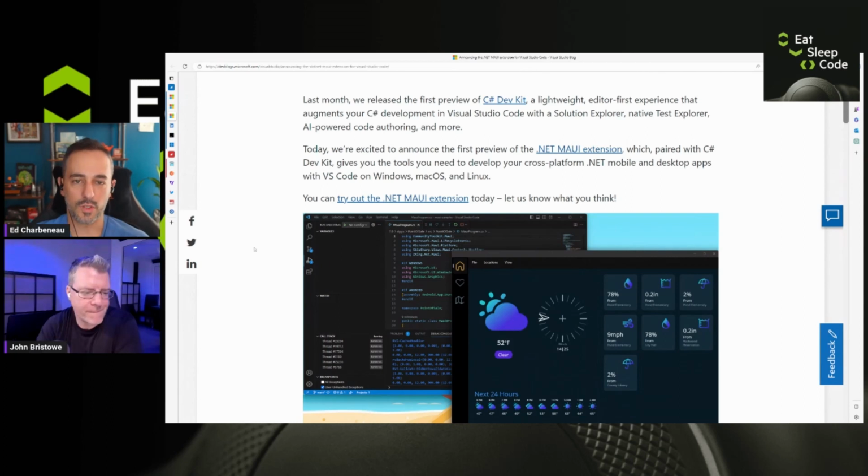So you can go out to the marketplace and grab the new extension, and this is going to give you the things that you have basically in Visual Studio for building a Maui application. This is huge, especially when you consider VS Code is multi-platform as well, so you can run it on Mac, Linux, Windows. You now have a framework that supports Mac, Linux, Windows.